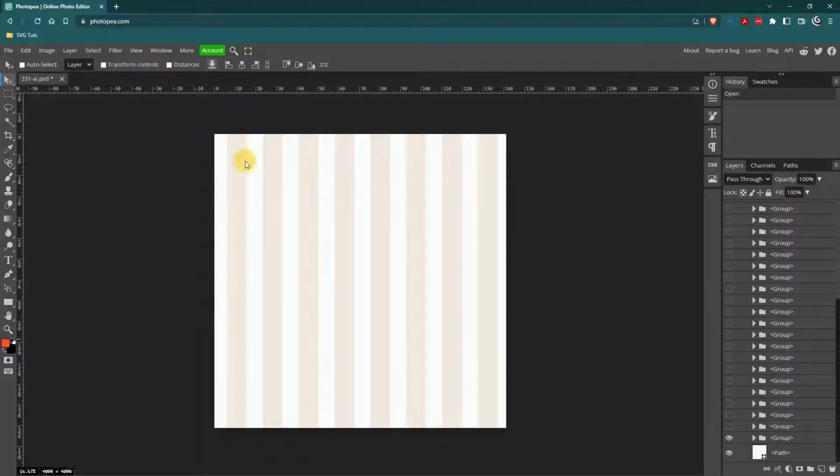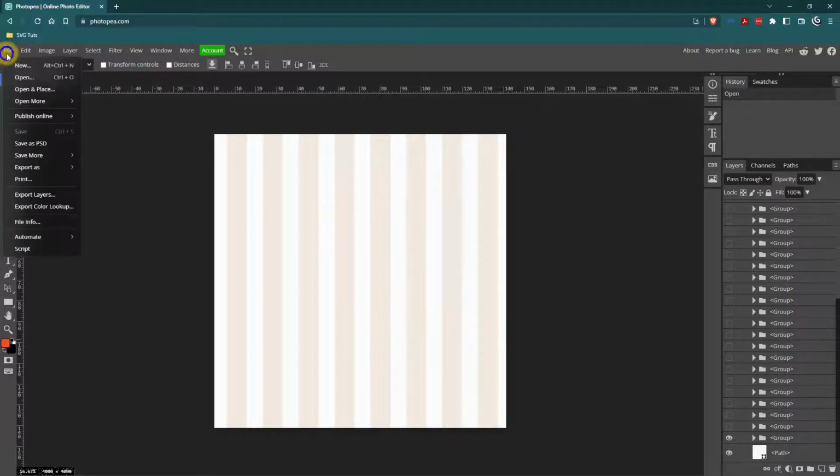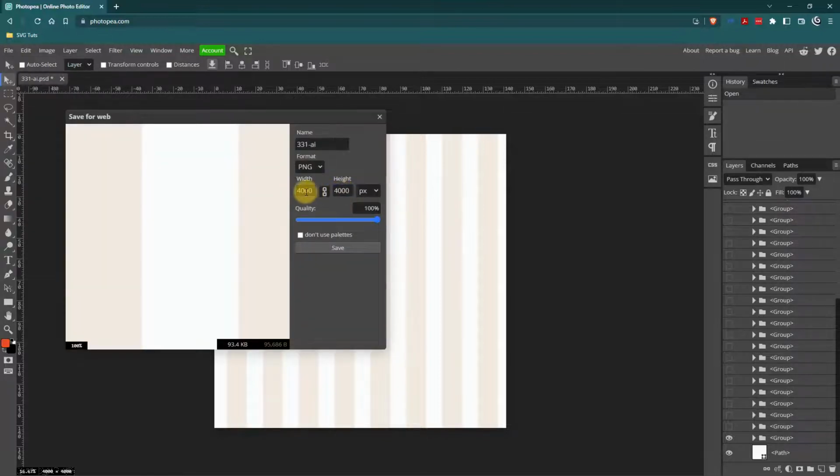So I'm just going to save a PNG of the stripes. So I'll go up to File and Export as PNG. The size is 4,000 by 4,000. I don't need it to be quite that big. So let's do 2,600 by 2,600.